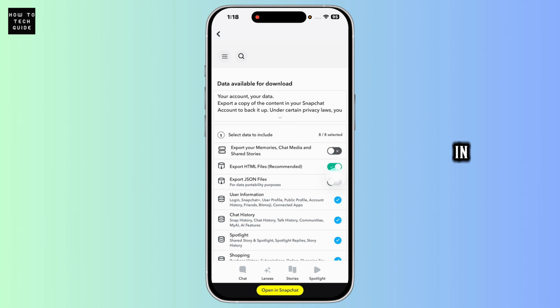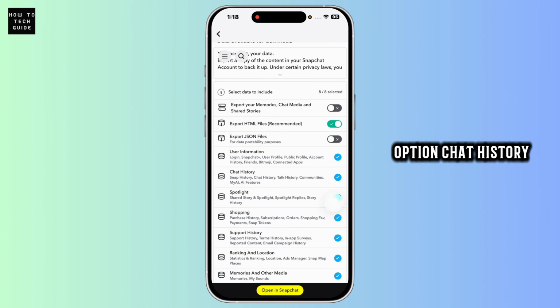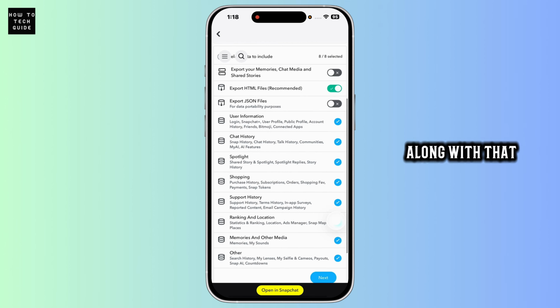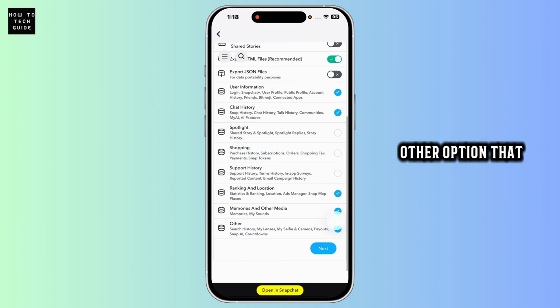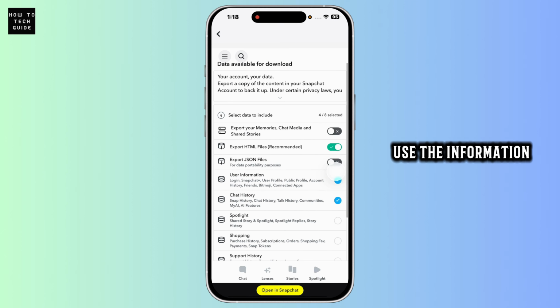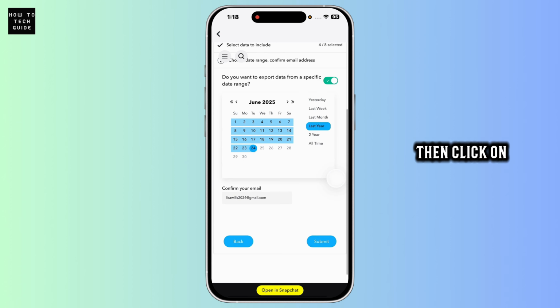Click on that. Now you might be prompted to enter your Snapchat account's credentials to log in. Once you do that, you'll be directed to this page, Data Available for Download. From here, check in for the option Chat History. Along with that, you can check in for any other option that you want to download, memories and other media, user information or anything. Likewise, select the format, then click on Next.